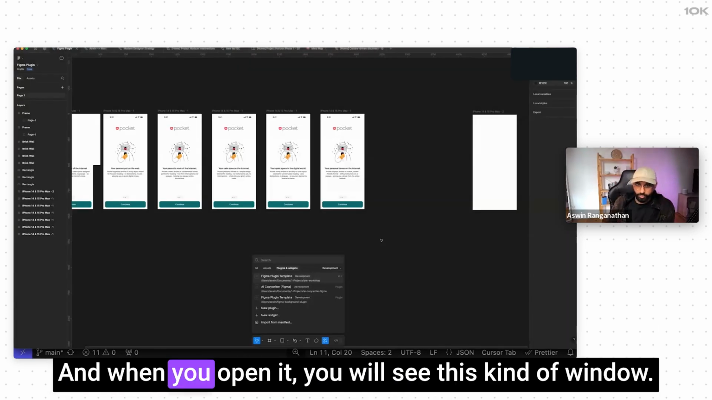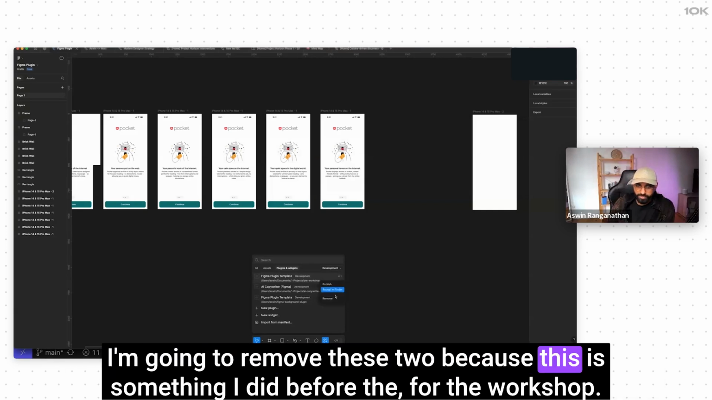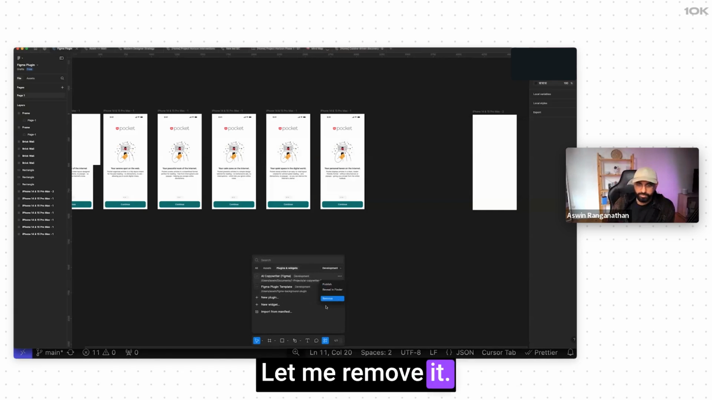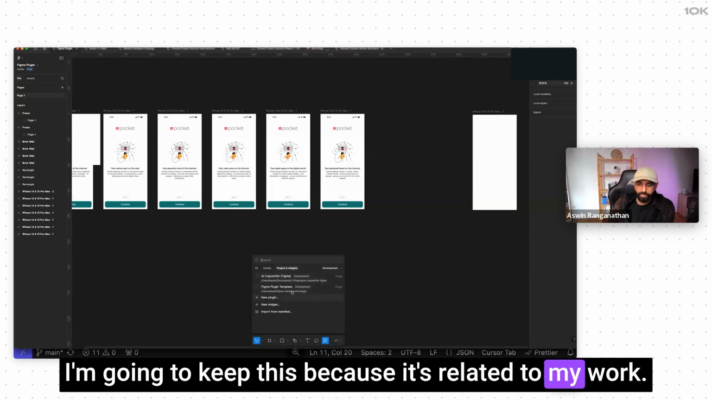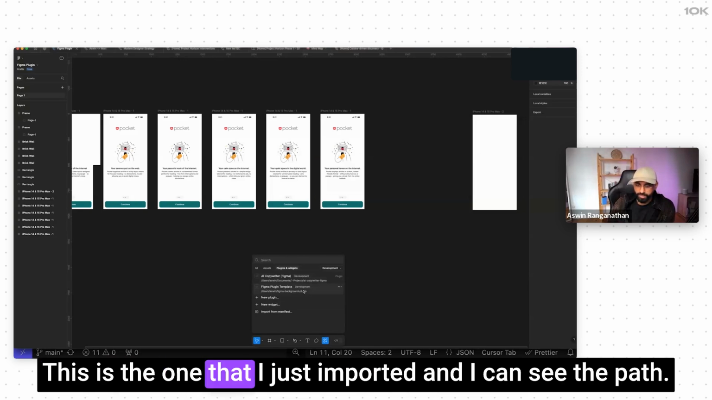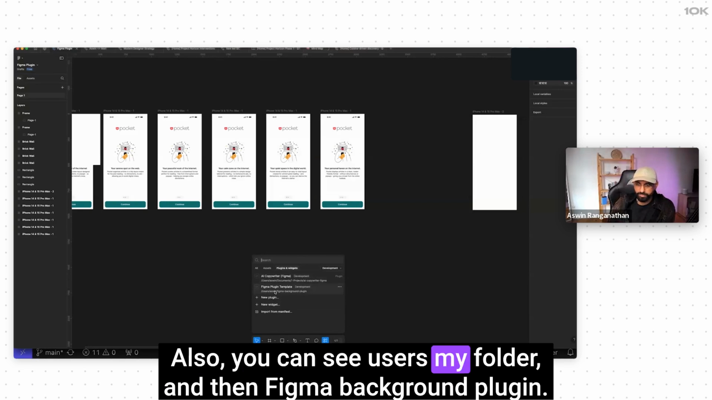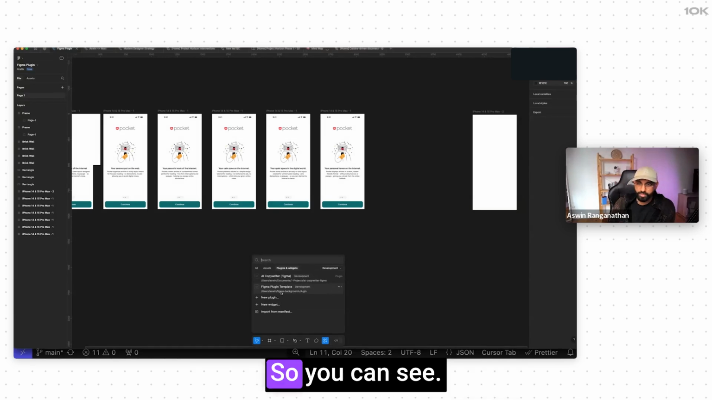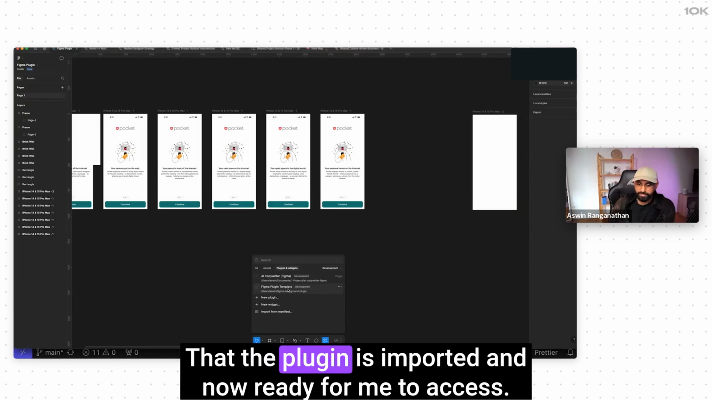That's it. When you open it, you will see this kind of window. I'm going to remove these two because this is something I did before for the workshop. I'm going to keep this because it's related to my work. Okay, so Figma plugin template is the one that I just imported, and I can see the path also: users, my folder, and then Figma background plugin. This is the one that I created. So you can see that the plugin is imported and now ready for me to access.